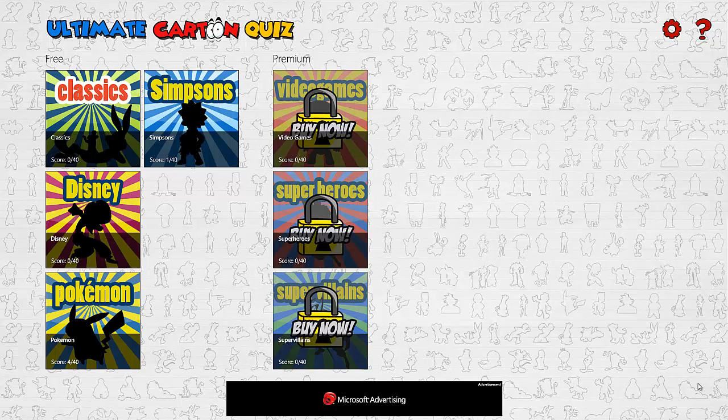Today's app review is Ultimate Cartoon Quiz. Ultimate Cartoon Quiz is a silhouette-based quiz application made by the developer Naked Ninja Studios. What I mean by silhouette is that, as you can see in this picture, you can see that Lisa's picture, yes, that's who it is. Lisa's picture is a silhouette, and you're supposed to guess who that is based on the silhouette.